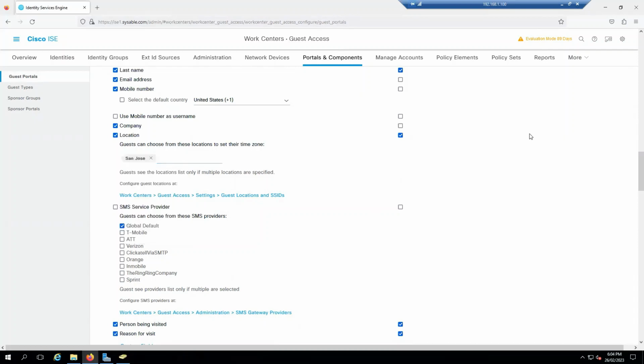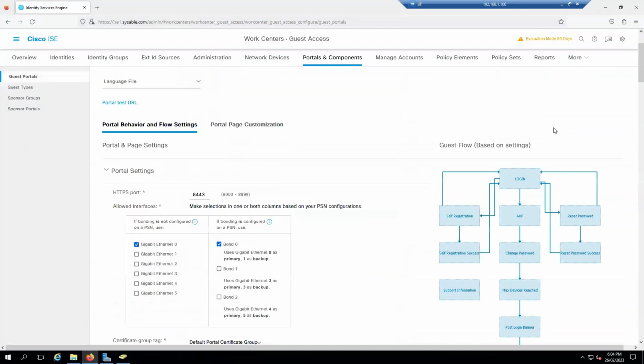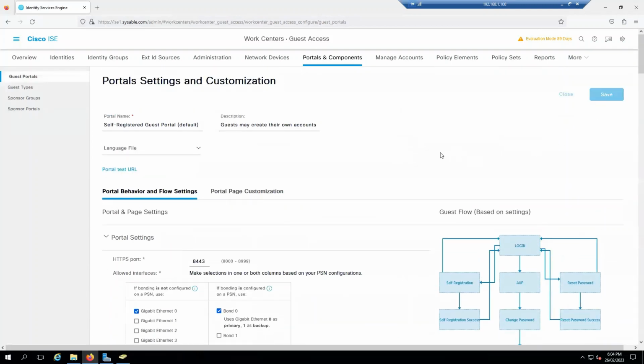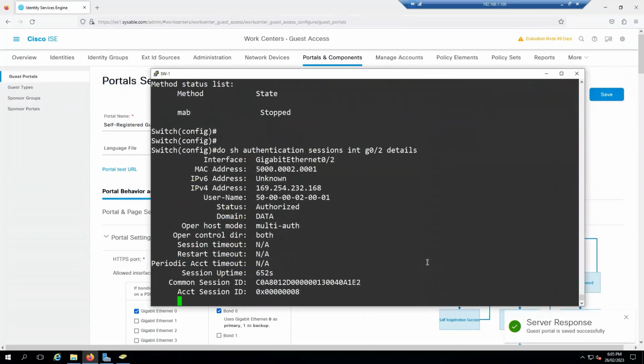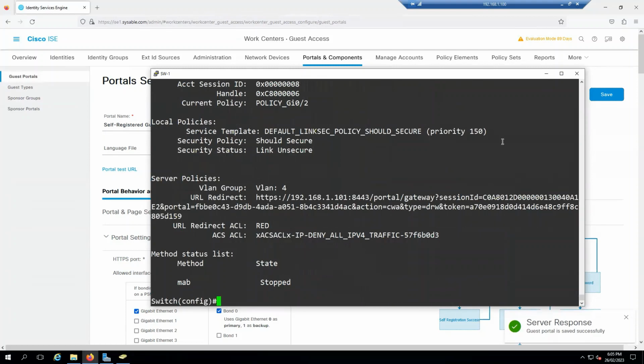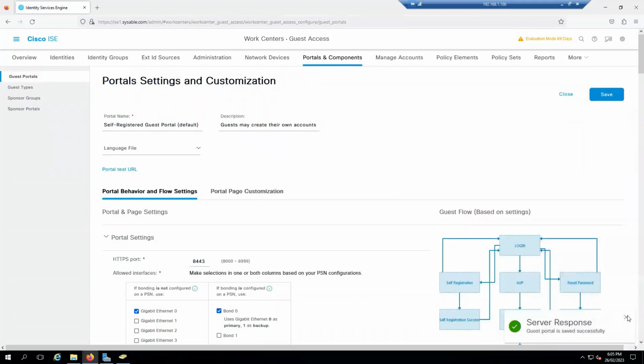Select that one, the default one, and click on save. So I need to create the locations in order to get those ones, so we will skip that one. Right, so let's see if the switch has done the... nah, still not doing anything. It is not doing the change of authorization.